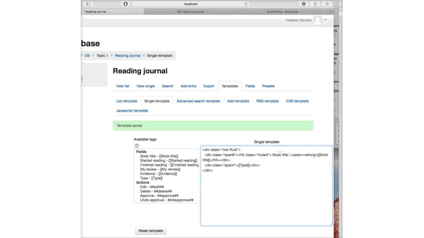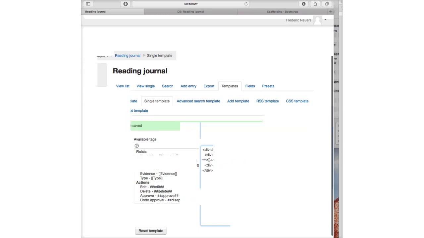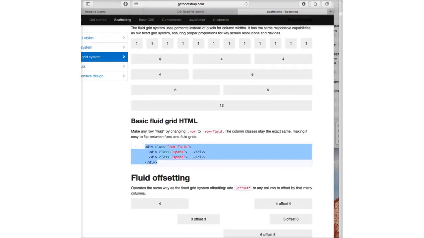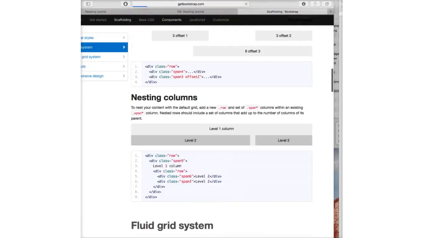There you go, like so. And then I'm going to close this off here. Oops. And then strong. Okay. Now I'm just going to show you quickly the tags from here, from Bootstrap.